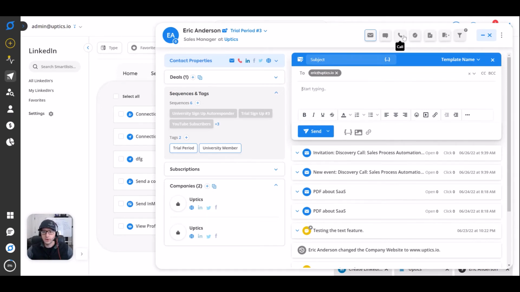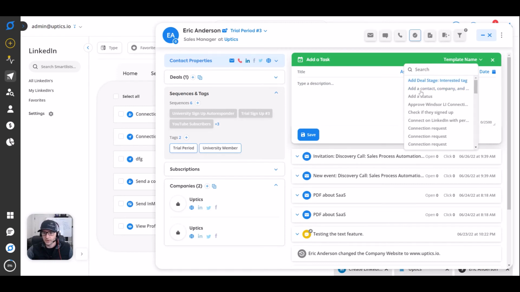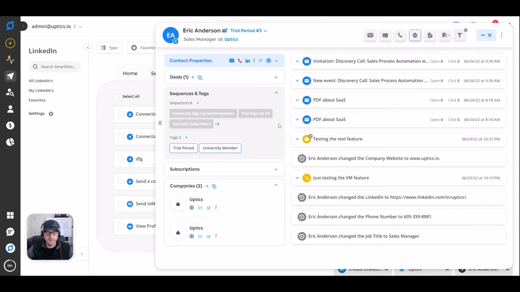And the same goes for pretty much any of your other records. So you've got your tasks, you've got your emails, you've got notes, all that kind of stuff. You'll notice a completely different experience here. You can grab your templates, you can load those. A lot of really cool things here with this new experience.